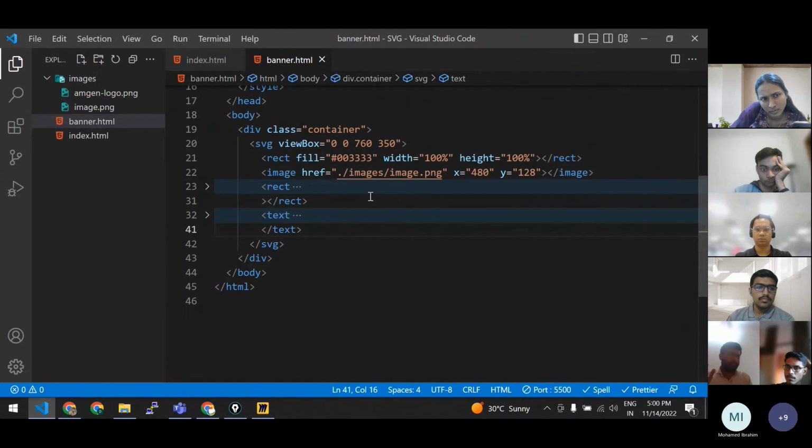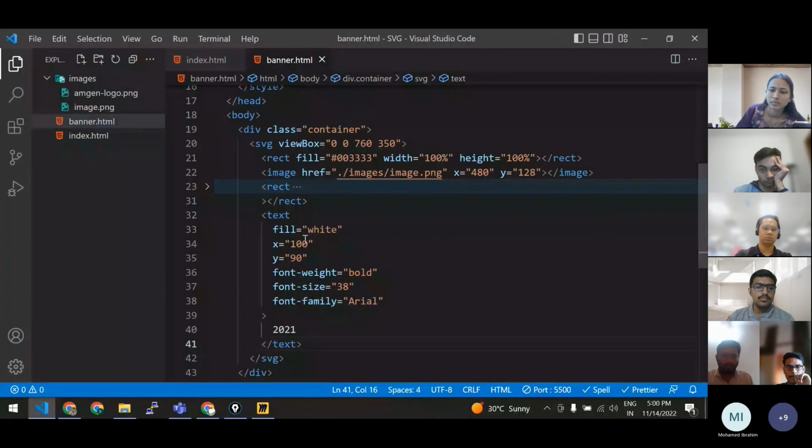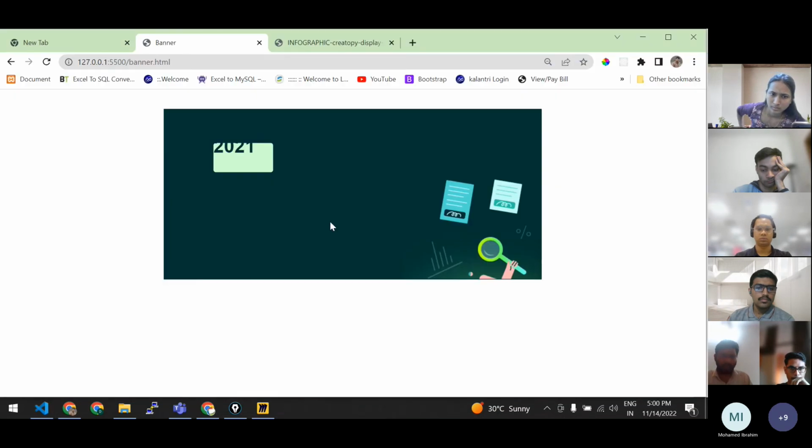You will go through the session again if you want to practice, and then you can work on it. Tomorrow I will give the SVG assignment, not today, because I'm going to give this code. So you will go through this code also, how I have designed it. You will examine the code and then you will work on the assignment.